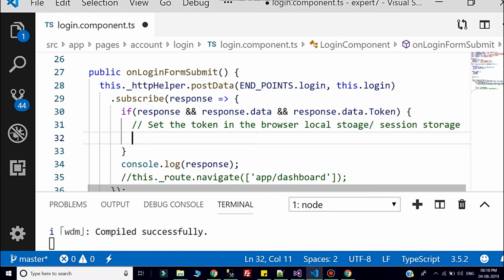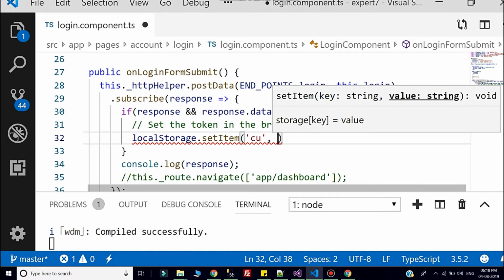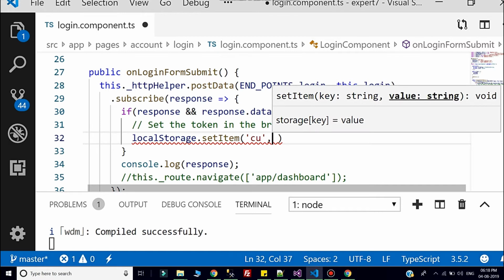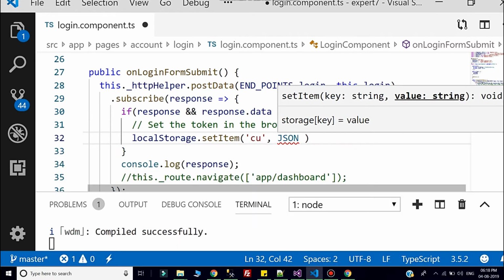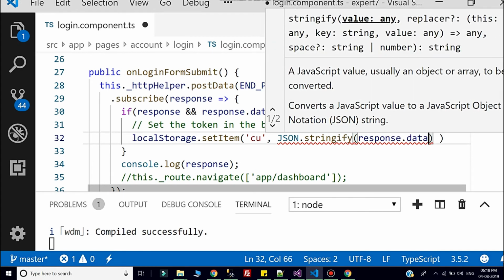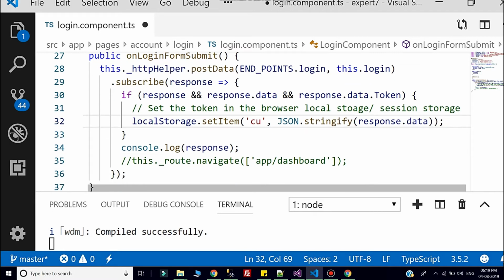So here I will write localStorage.setItem. Now here it needs the storage key. So here I will put current user, and I will provide the data over here. The value needs to be a string, but my response is in JSON format, so I will convert it using stringify. Now that response, that JSON, meaning the user information data, will be stored in the browser.